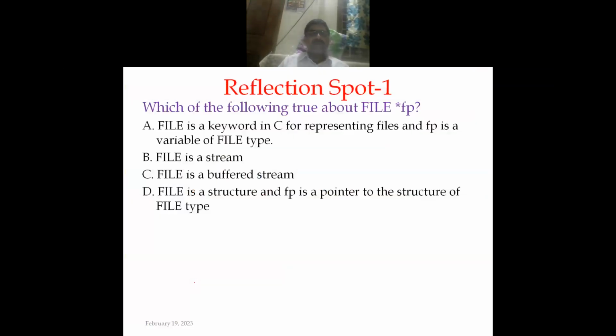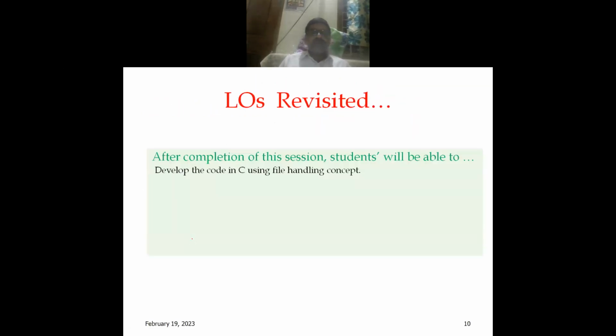Now this is a reflection spot. Which of the following is true about FILE star fp? Any answer for this? Option A: FILE is a keyword in C for representing files and fp is a variable of file type. FILE is a stream, FILE is a buffered stream. FILE is a structure and fp is a pointer to a structure of file type. Any answer? Yes, D is the right answer. If you are not able to answer this question, please watch this video from the beginning.